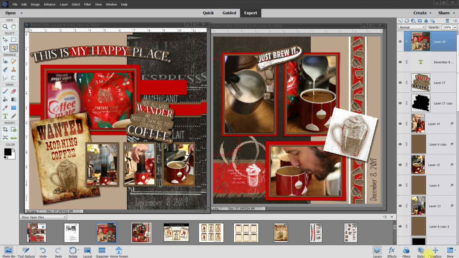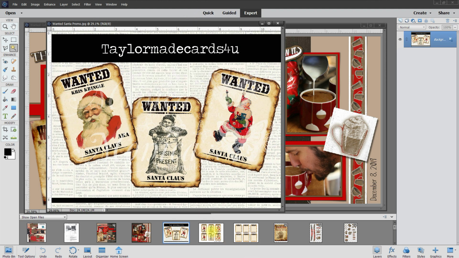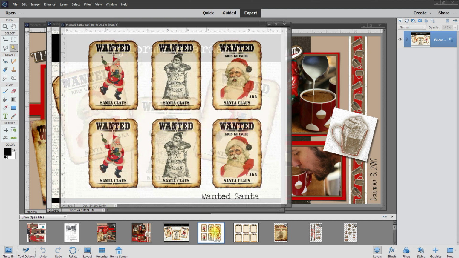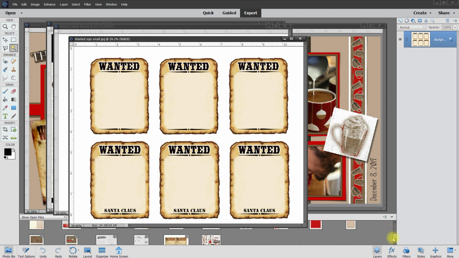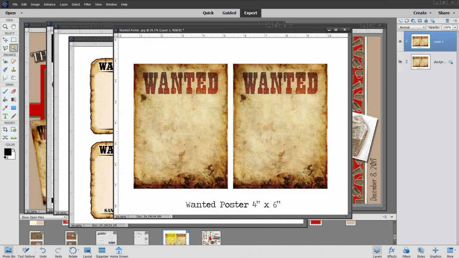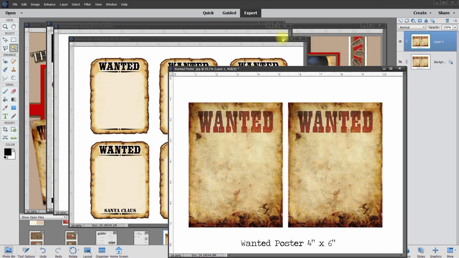So the first thing that I'm going to do is let me show you what's in the Taylormadecards4u kit, because it's really cute. Lots of little images here. And the one that I'm going to be using for my digital element is this one. Okay. Cute, huh?